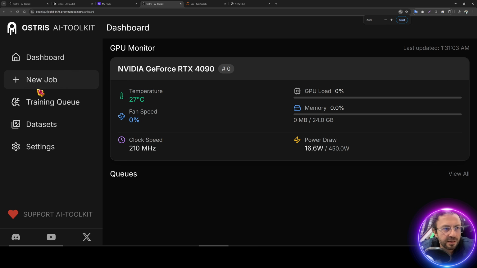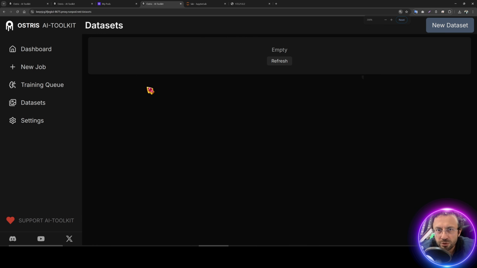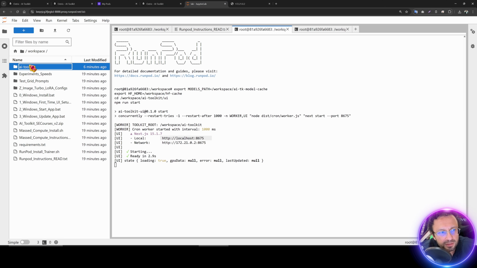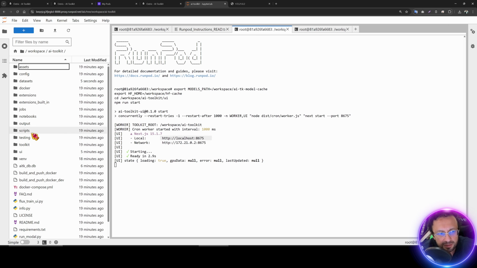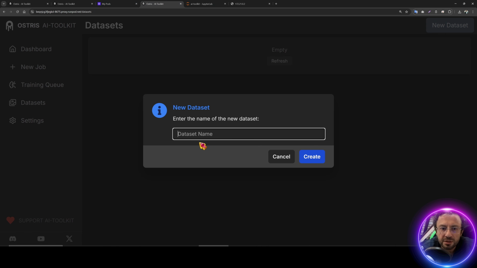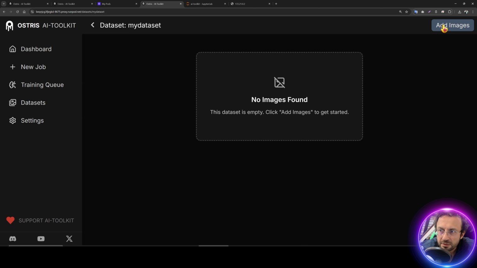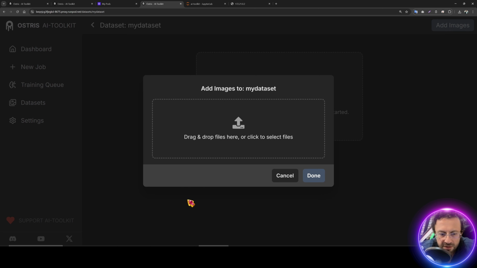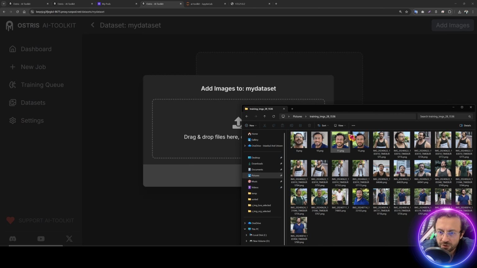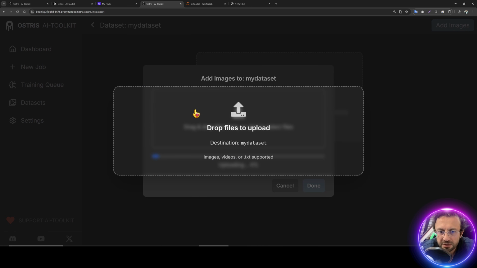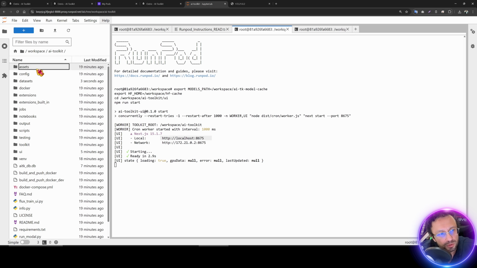The rest is exactly same. First of all, make your dataset. You can also upload your dataset into AI toolkit datasets folder, or you can click dataset, my dataset like this, create, then click add images and you can drag and drop the files as I have shown in the Windows tutorial part. It will upload them to the RunPod.